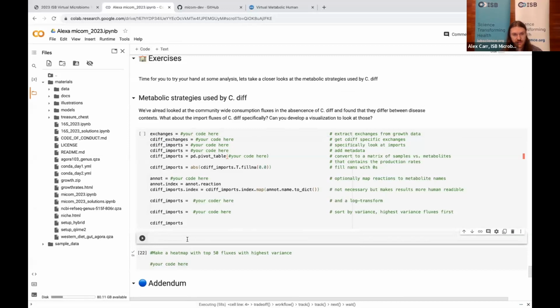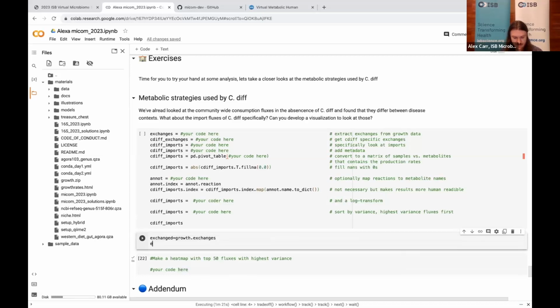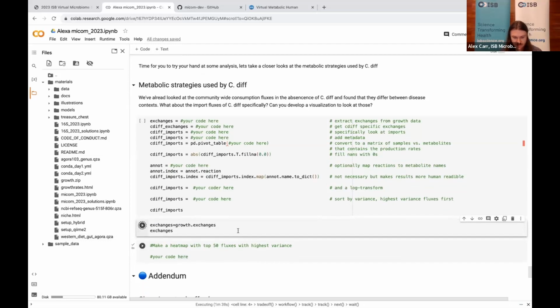So the first thing we want to do is get the exchanges. So to do that, we'll say exchanges equals, you can get this from the growth data frame dot exchanges. And actually, I spelled this wrong. So now, if we want to look at this variable, we'll do it like that. So we can see in this first step how things are looking.